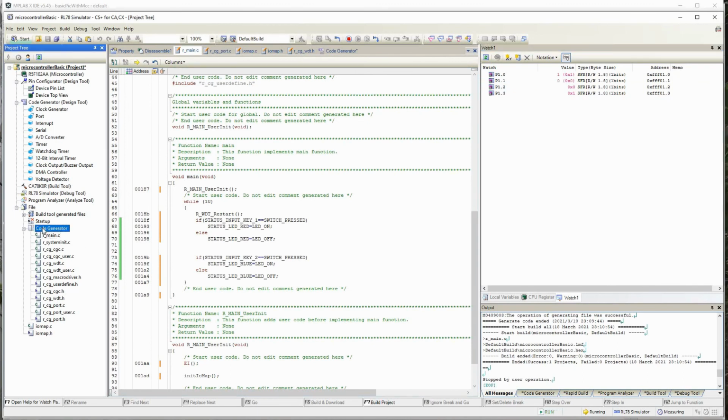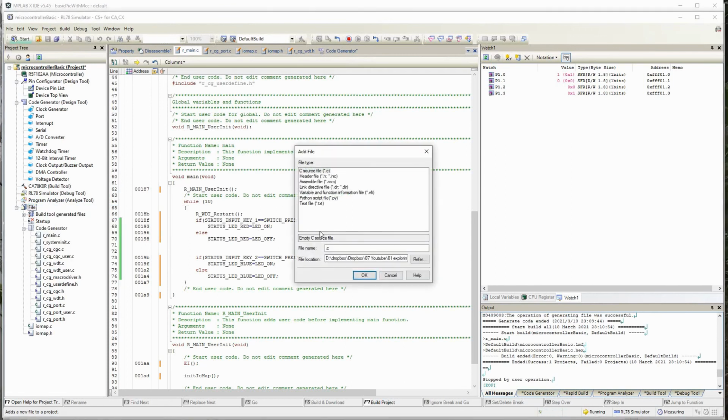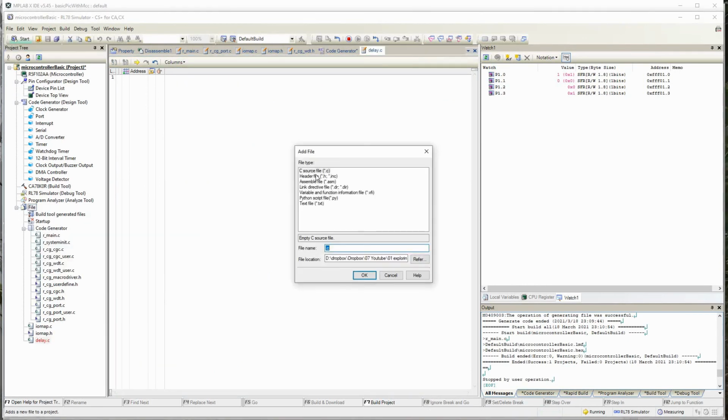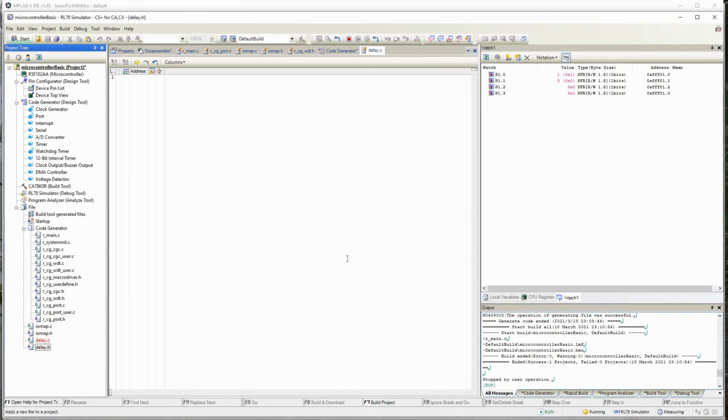Let us create that delay also. So let's go in tandem. Whatever I am doing in PIC, I will do it here also. Add new file, C file, and let me do delay.c and header file also. Add new file, header file, delay.h. In delay.h again we have to write that.